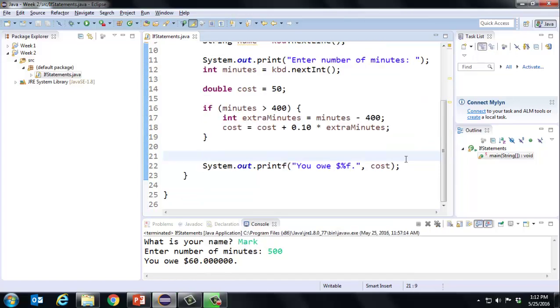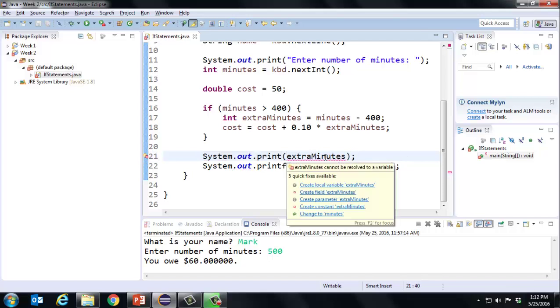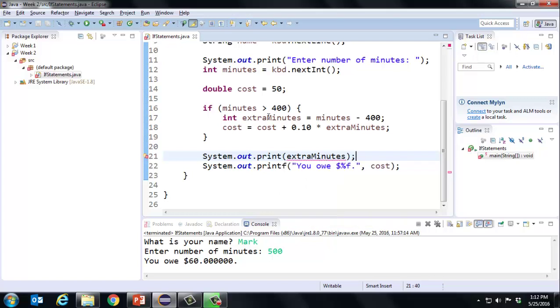One last thing to know, and that's that if we try to display the number of extra minutes at the bottom here, I'll just print it out directly. We're going to get an error message, and it's going to tell us that it can't be resolved to a variable, essentially that variable doesn't exist. What's going on is that we created the variable, but we created it inside our code for the if statement. That means it only exists inside that code. Essentially, any variable we create only lives within the braces that it was created in.